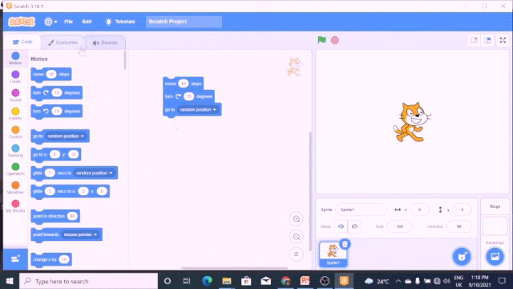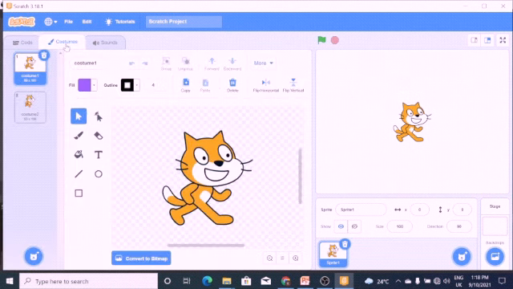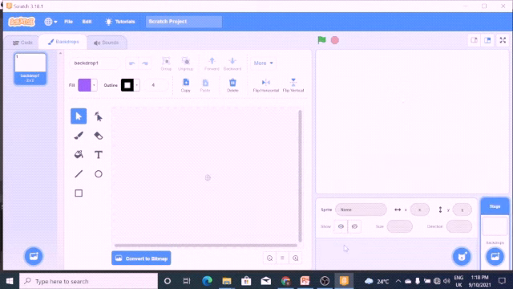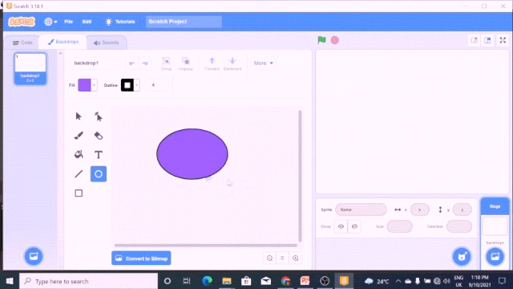So this is the costume window. The costume window is where you can draw and paint your own sprite using the bitmap tool. So let's delete the already existing sprite and let's create our own sprite.